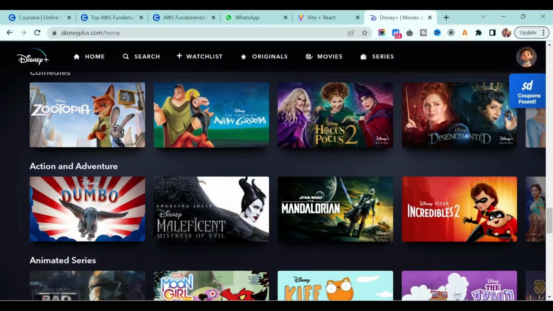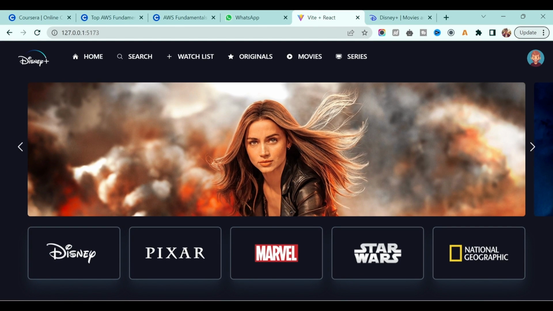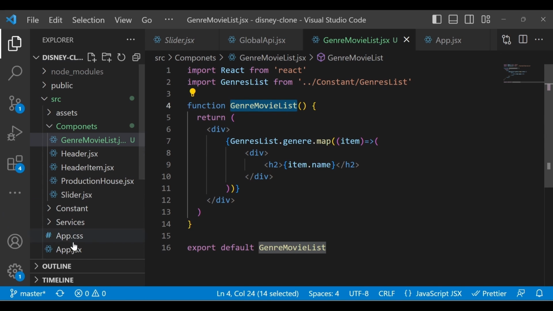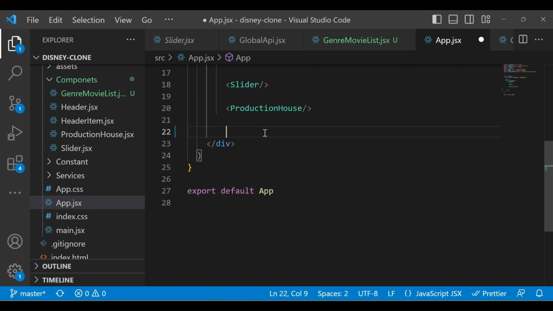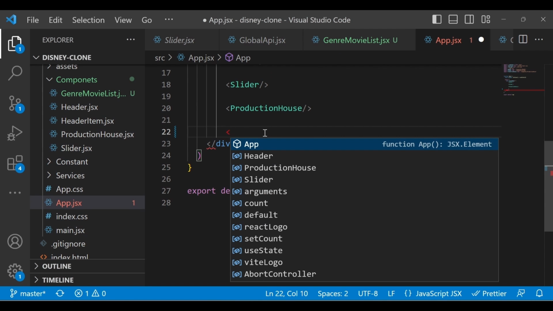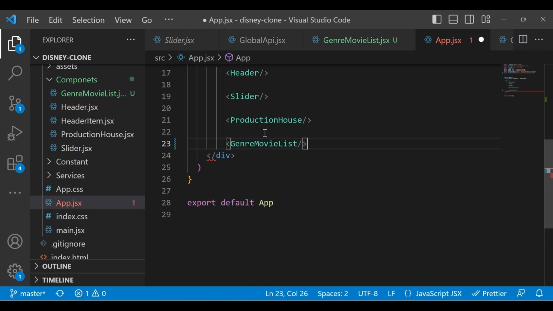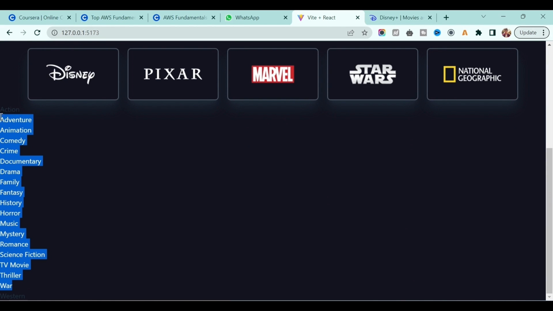Now if you go back to our application, you will not see anything. The reason is you have to add this GenreMovieList in App.jsx. So go to App.jsx and make sure you import this particular component, which is the GenreMovieList. And then if you go back, you will see the list of genres.